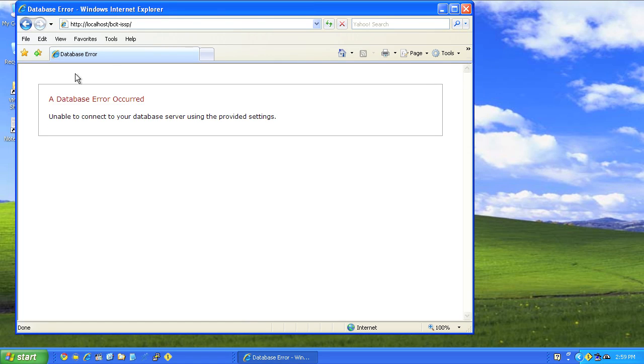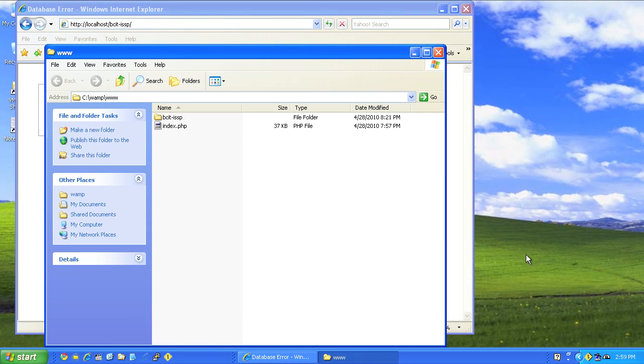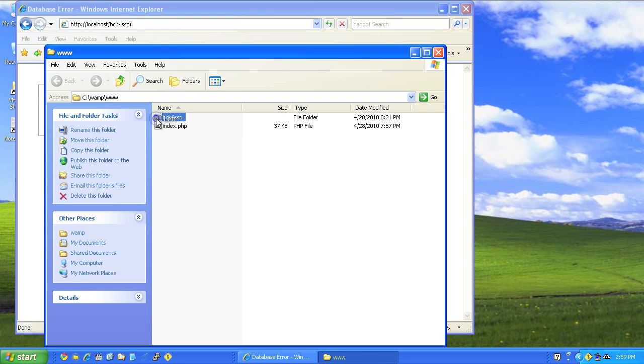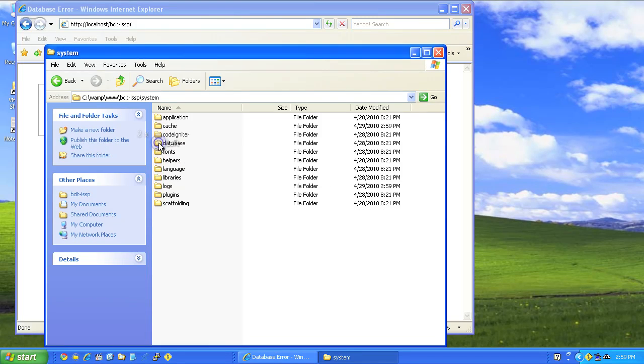So as you see, you get a database error occurring. That's because we haven't set up our configuration yet, so that's what we're going to do right now. Go back to the web server and open your web directory. We're going to find the configuration file for CodeIgniter that tells where to find the database.